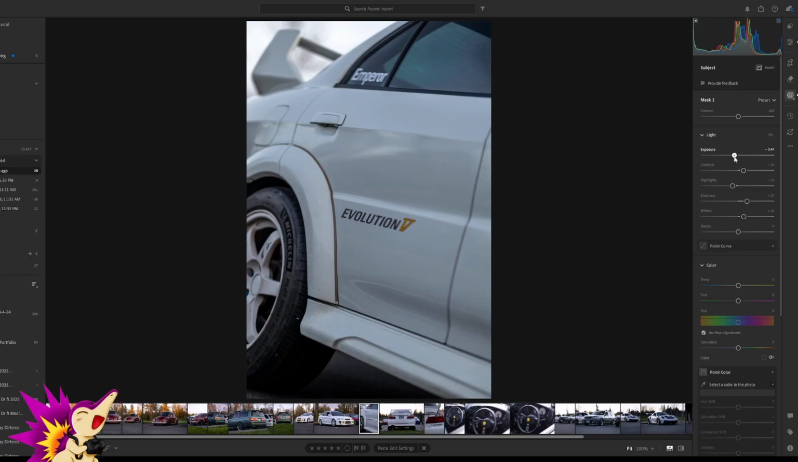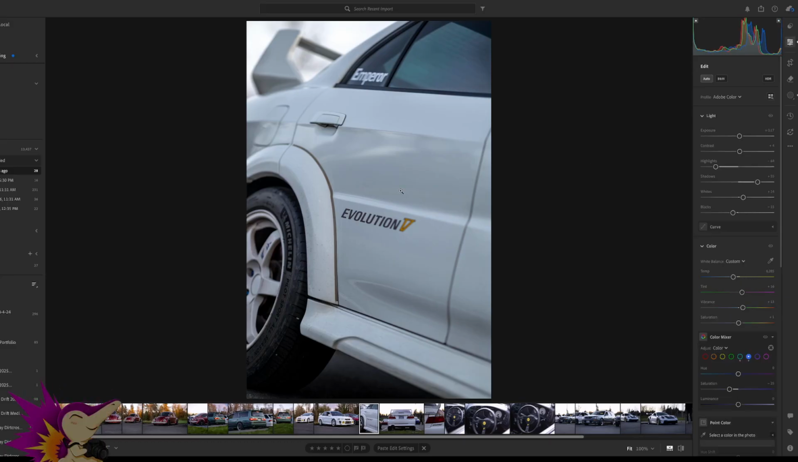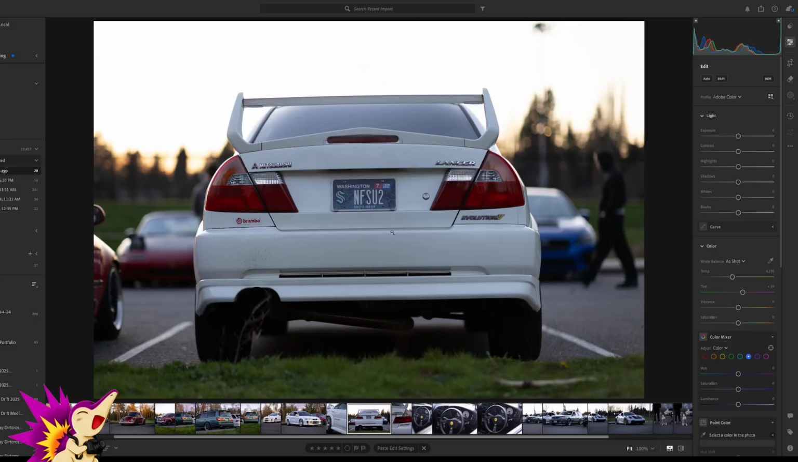Okay, so these tighter shots, I can actually pretty much bring everything back to a normal standard. Don't necessarily bring the shadows up as much. Okay. Rear of the car.